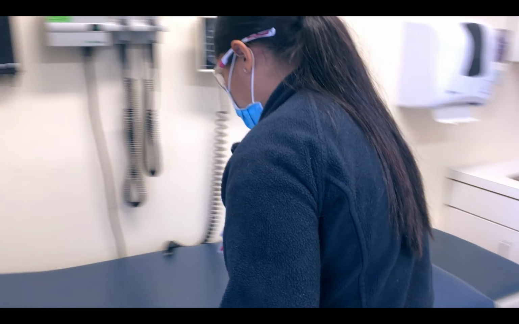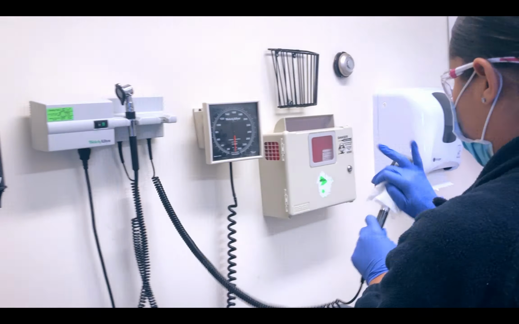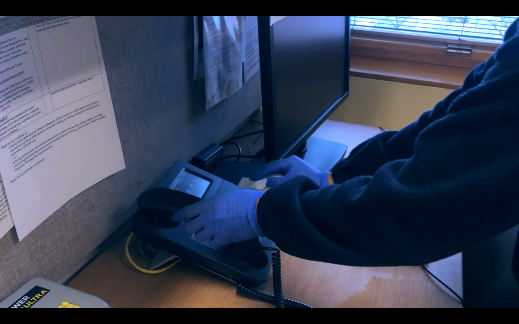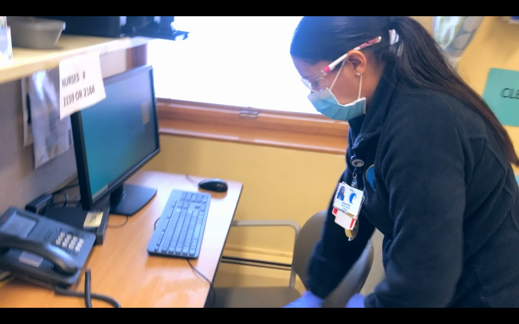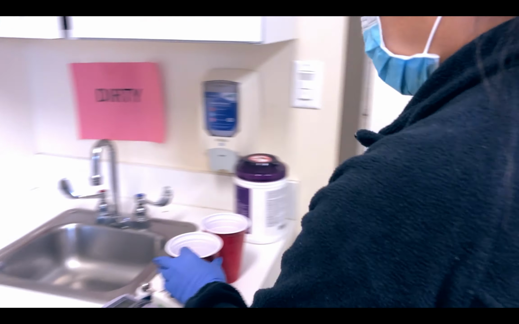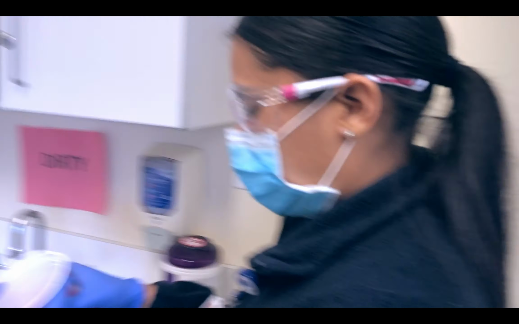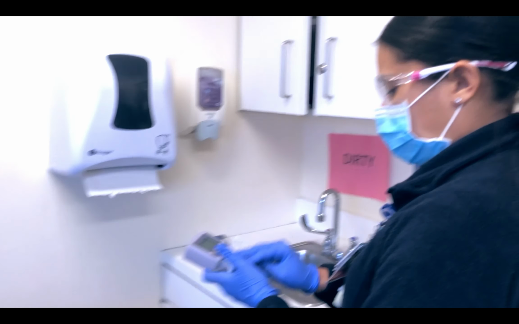Then the RN or MA will wipe down the table, otoscope, desktop, keyboard, mouse, stool, chair, and doorknob, and is now dirty. They will also wipe down the thermometer and pulse ox if vitals were taken by the provider in the room.